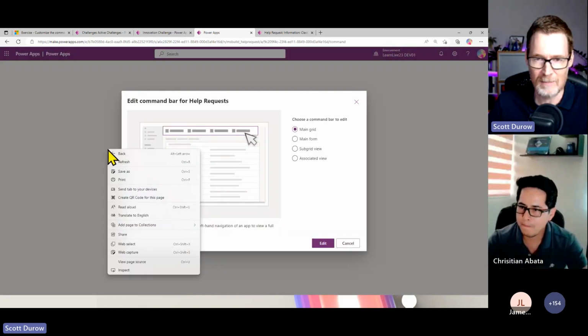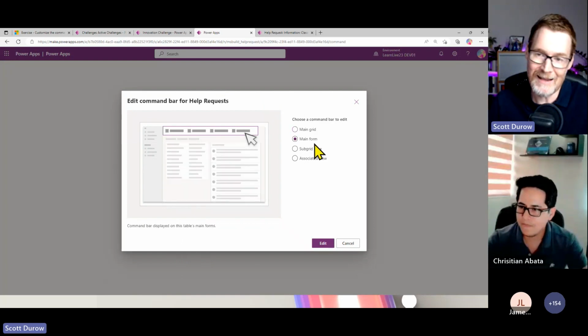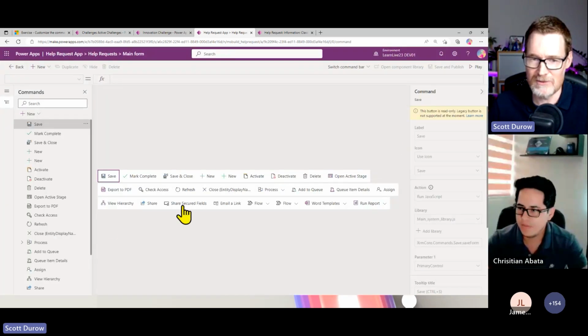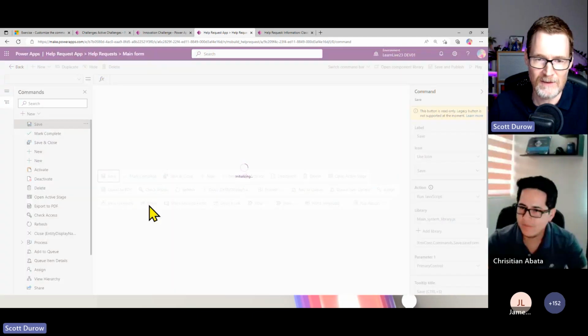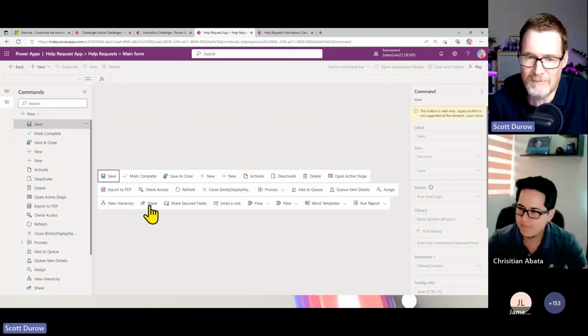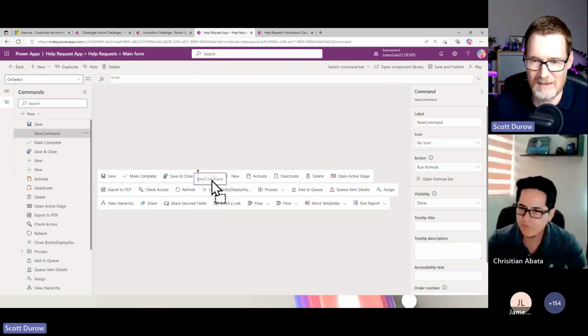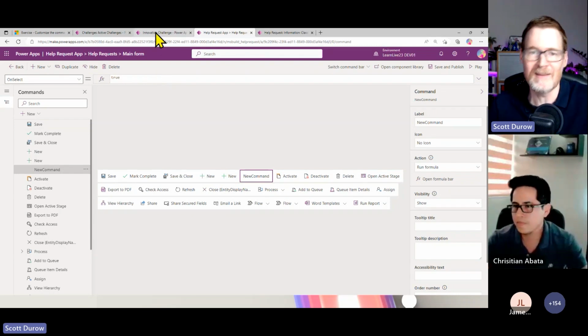If I select edit command bar, because we're adding this button to the form, we want to edit on the form. This gives us the option to add a new command, so I'm going to pop it onto this form. If you're doing this for the first time, it will create a Power Fx library behind the scenes, and it will tell you when it's done.